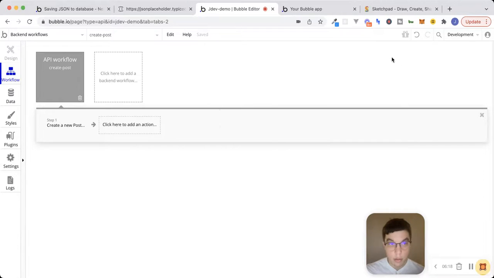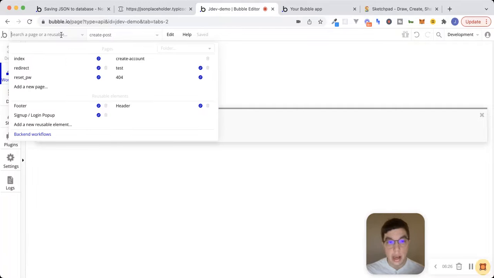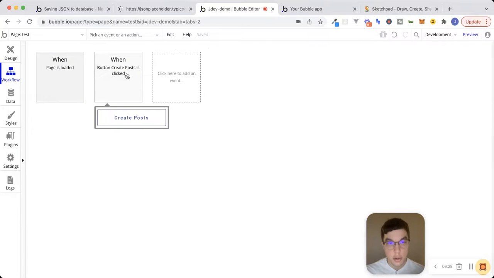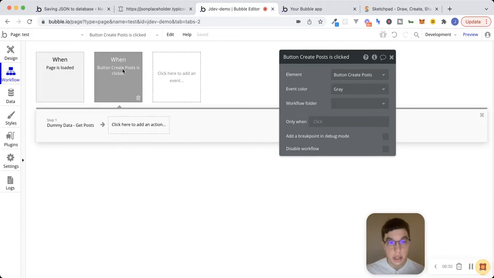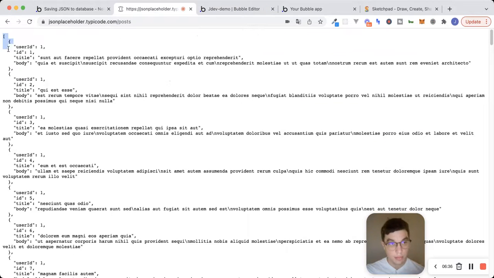Okay, so we've set up our backend workflow, and every time this workflow is triggered, we're going to create a new post in our database. So if we go back to the front end now, to this test page, when button create post is clicked, in step one, we're sending that request and we're getting back this list right here.